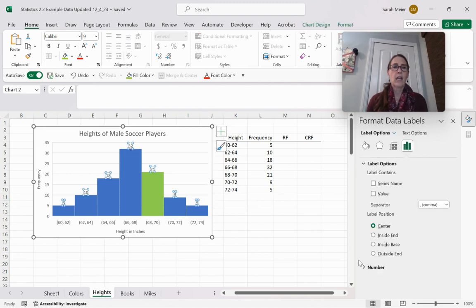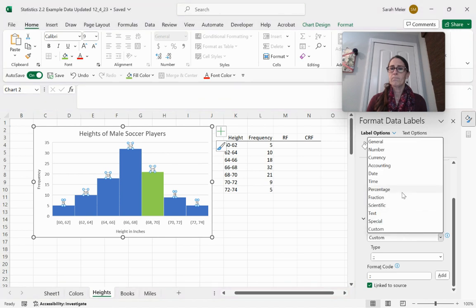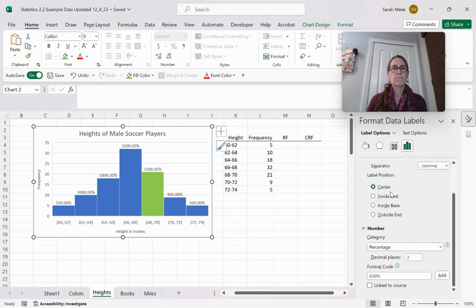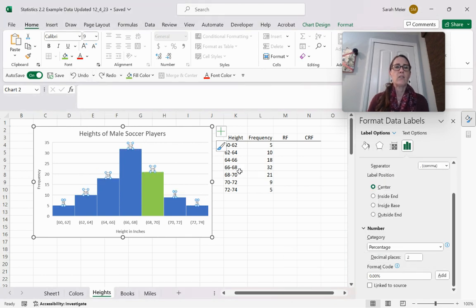Let's quick check our frequency, our data labels here. We have the value there. Let's go down here to number. Yeah, I was thinking that it might figure it out for us, but it didn't. So I'm just going to use my undo button. I need to do that myself.